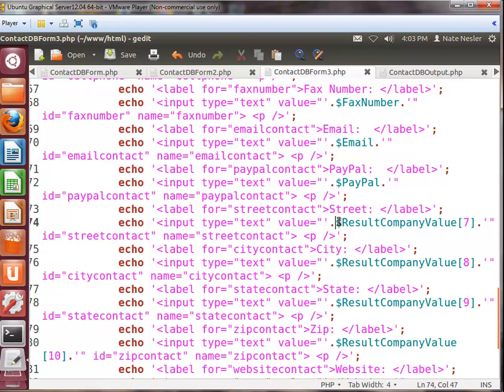So this one here is the street as far as that goes, but we're saying street up here, right? And then we're saying street contact, street contact, street contact. And then we're switching over here, and the next one is going to be the city one. So it's going to be result company value 8. This one's going to be for the city, and city contact, city contact, city contact, city, and then we're going to do the state. So it's going to be 9. So it's copy and paste.